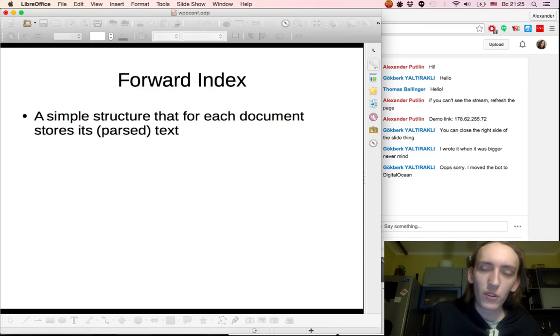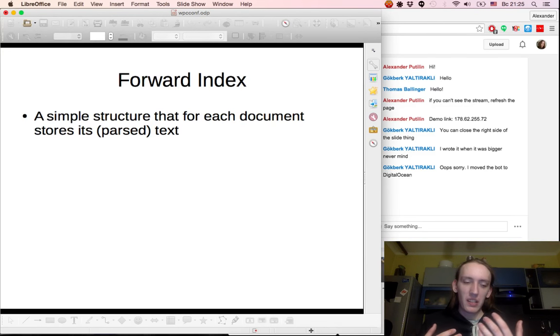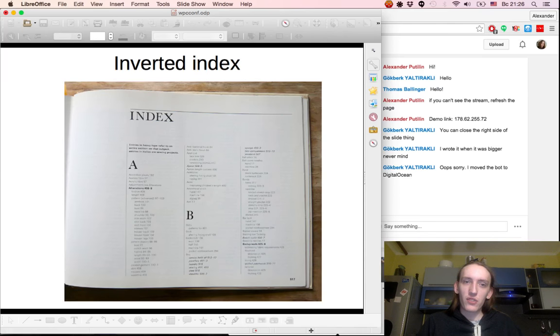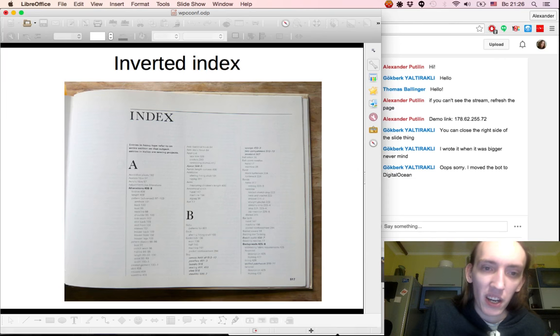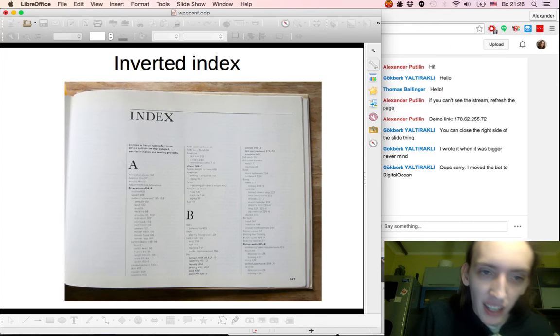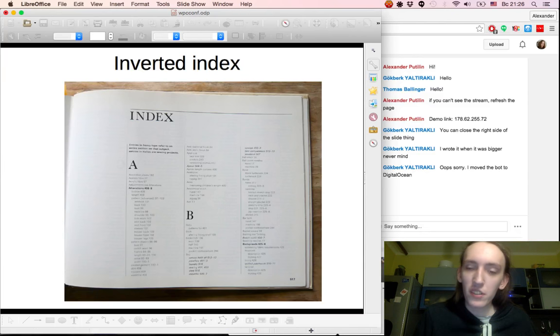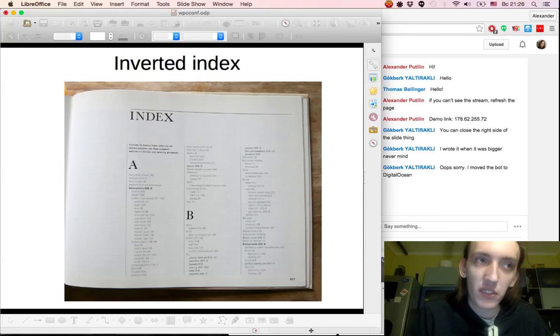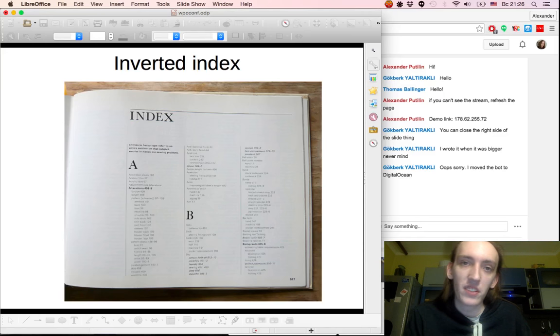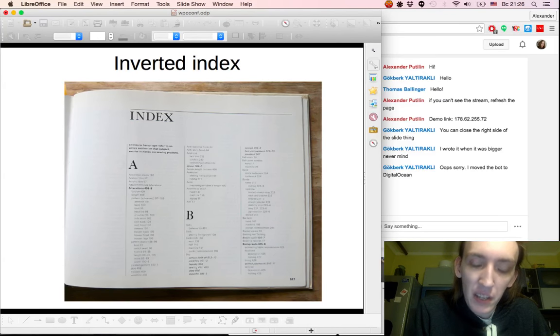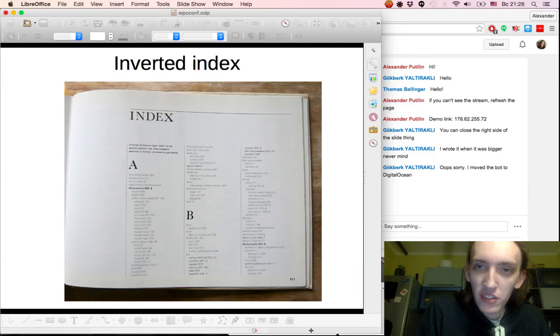Forward index is a very simple structure. Basically, its keys are document IDs and values are just document text. So it's really simple, no rocket science here. Inverted index is a lot more interesting data structure. You probably saw this in books. When you want to find something in a textbook, you don't scan through it or read every page. Instead, you go to the index and check your word. Of course, there are only important words there, like scientific terms. So you find the necessary page, and you open the page.